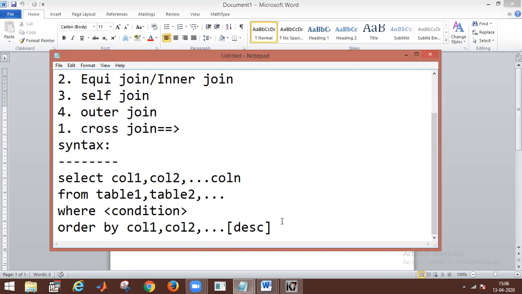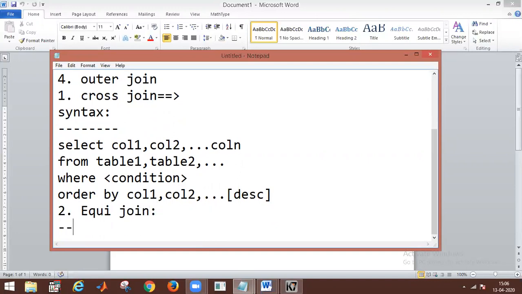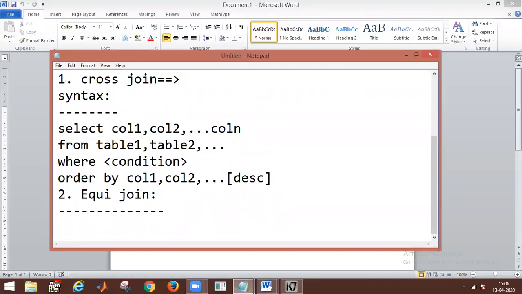In the last class we also discussed the equijoin. So what is the equijoin? It will display only matched data from all tables. Here we specify a join condition by using the equal operator.